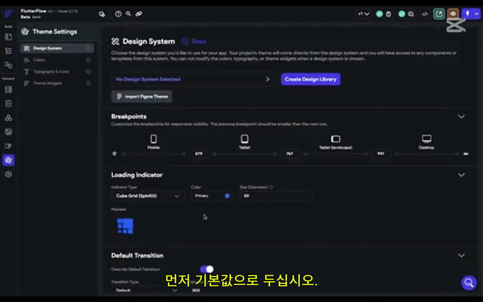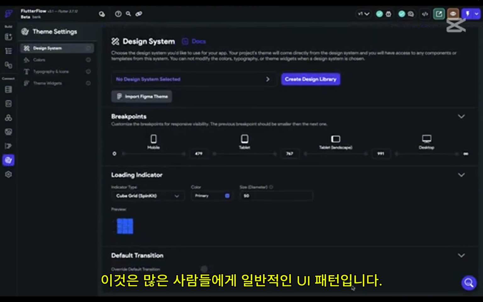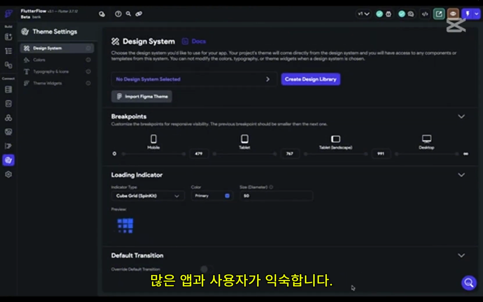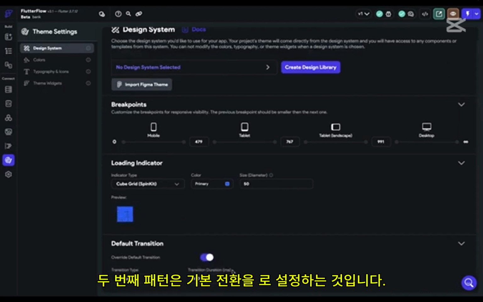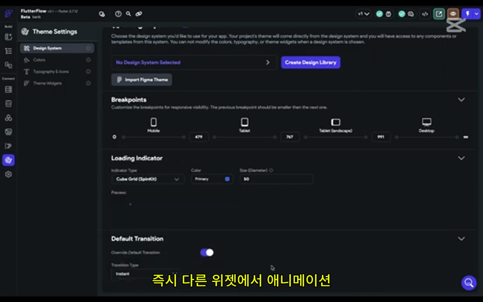Now, lastly, if you don't know what to choose, here are the two most common patterns. First, just leave it at its default. This is a common UI pattern in many apps, and users are used to it, so it's fine. It'll work great. The second pattern is to set your default transition to instant and then animate on the different widgets on your screen according to whatever style you want.